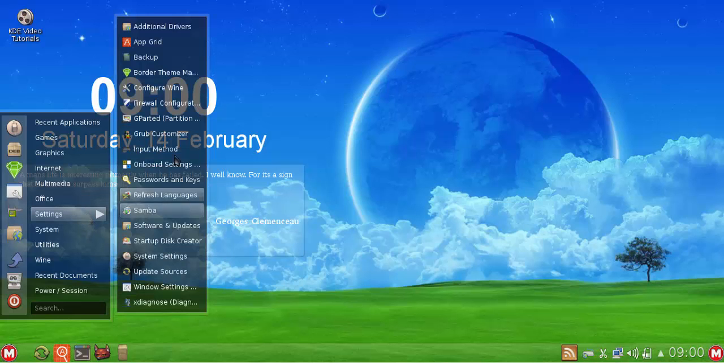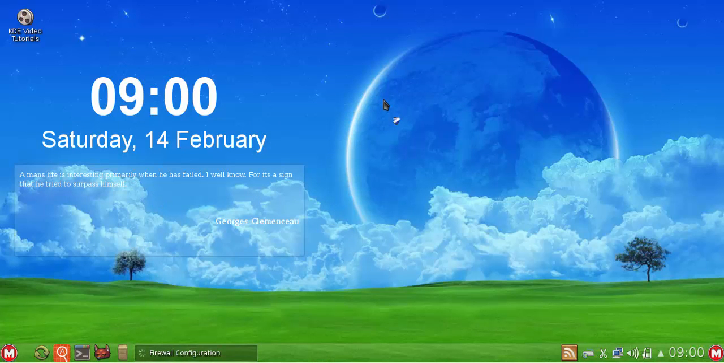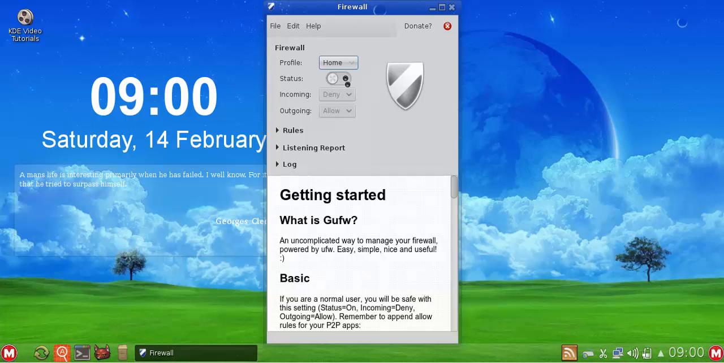Under settings, we've got a default firewall, so the system is extremely secure. By default it is switched off, but the user can simply open up the firewall and switch it on. Just give it a second. There we go. Firewall status, just click that little button over there and the firewall is turned on. Okay, so let's just switch it on, and there we go.